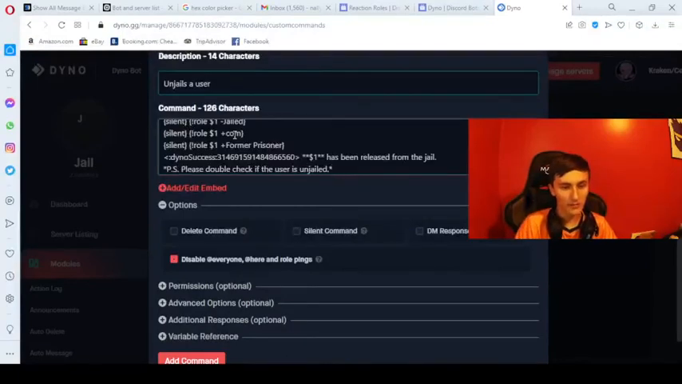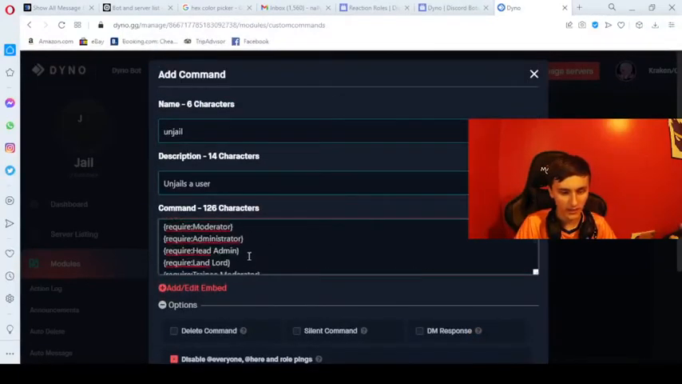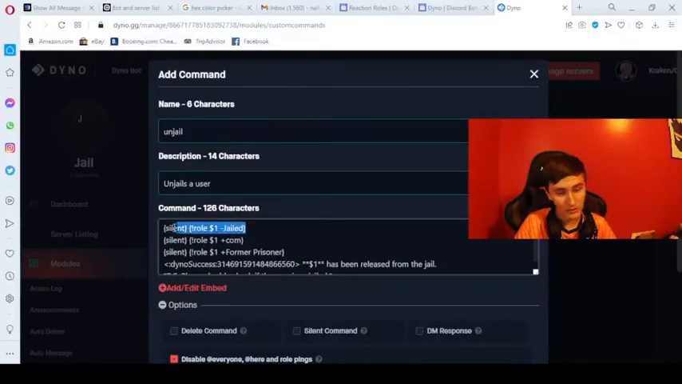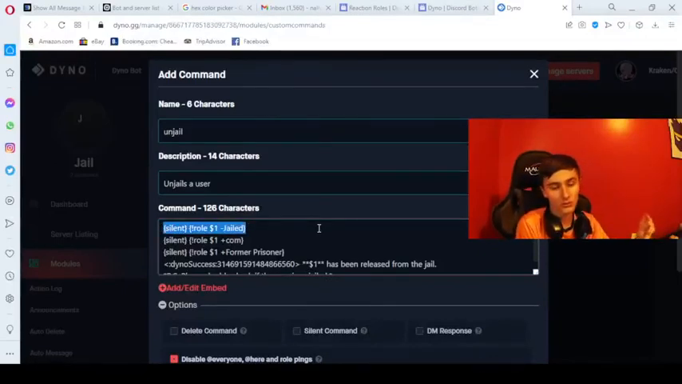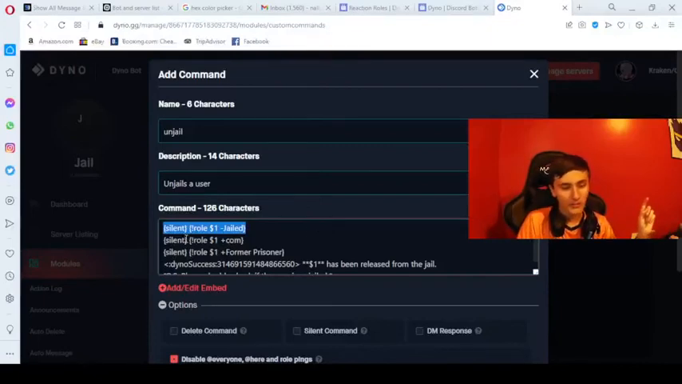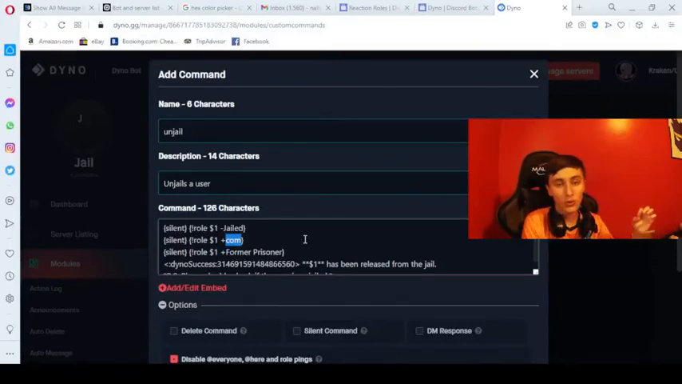So I pasted it, and this is the second one, the unjail one. Again, I'm gonna delete the requires. So this one right here removes the jail role from the user. This one, if you want to add a specific role back to the user, does that for you. Just replace the com with the role that you want to give back to them. So I'm going to go ahead and delete that because we don't really need that.